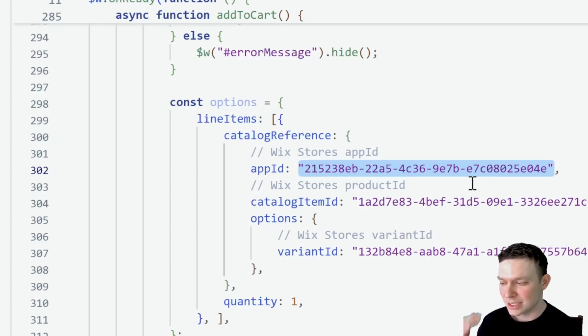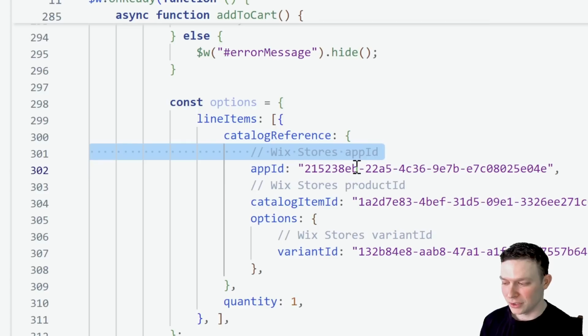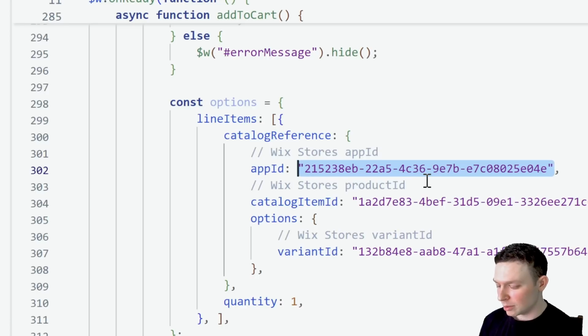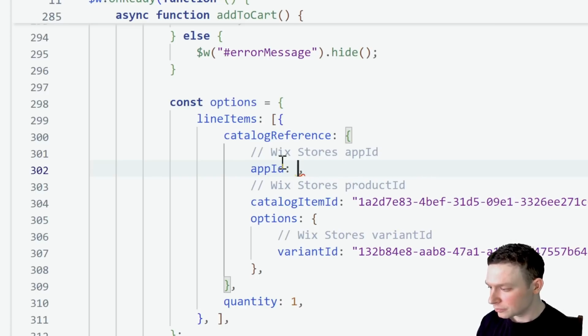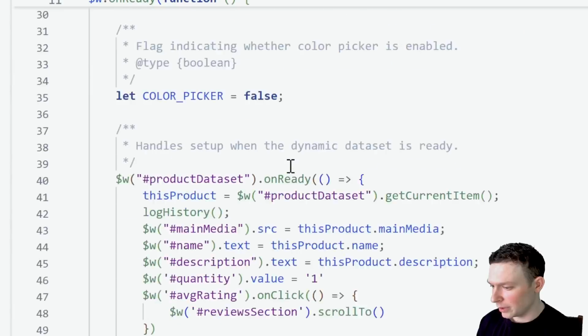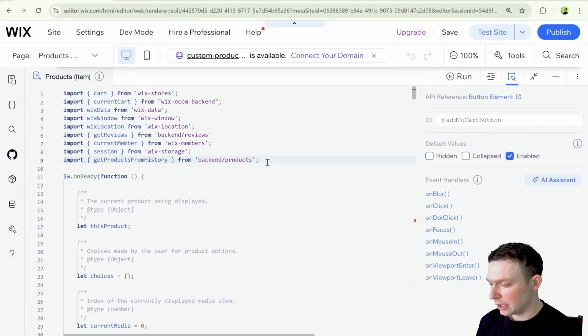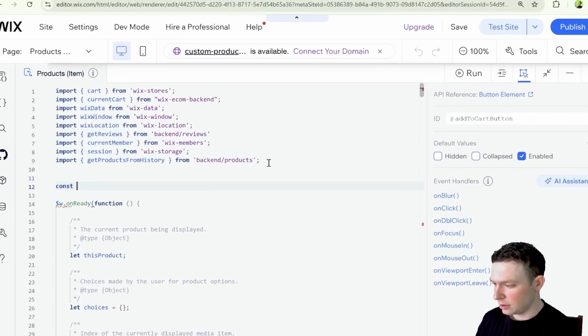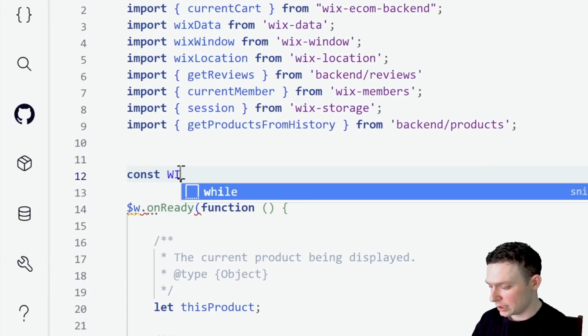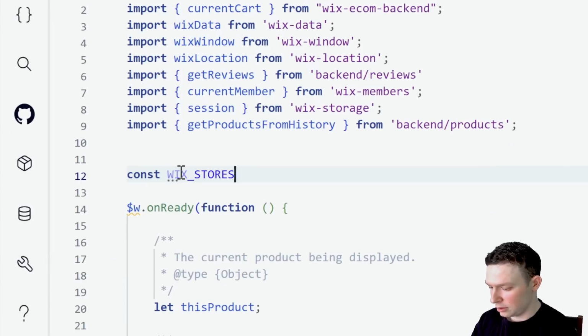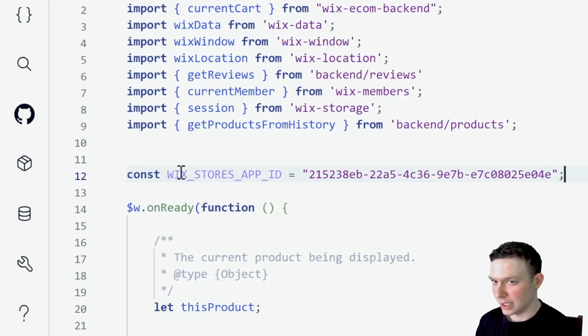What I do want to do is separate this out into a global variable, just so that I know what this ID is. I don't want to leave this comment in over here. I prefer to have this in a readable variable. So I'm going to go ahead and cut that right out, go all the way at the top of my code, and declare a global variable. I'm going to say const WIX_STORES_APP_ID, and I'm just going to put the ID right over there. I already have quotation marks, so that's all we need.